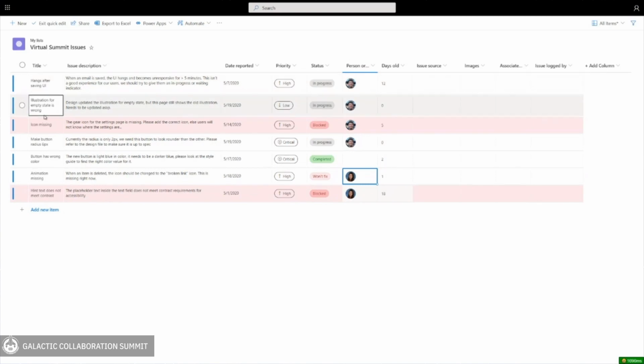You can see here that the list is working in the background to apply formatting, business logic on top of the data that I'm entering. You see here that it's highlighting issues in red, issues that I've marked as blocked. It's applying this red highlight really to shine a spotlight on things that really need your team's attention.